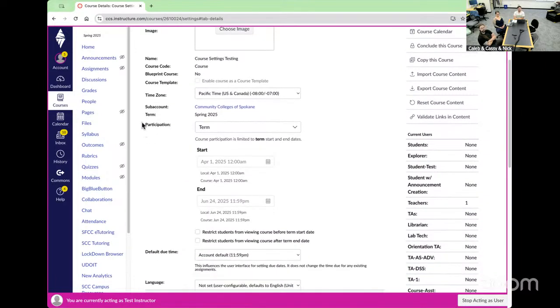That brings us to the participation section, which is complicated and messy. And right now, our suggestion is please don't change those. And I can tell you why. I think a lot of people misunderstand the difference between term participation and course participation. And Tom, please interrupt me if I get any of this part wrong.